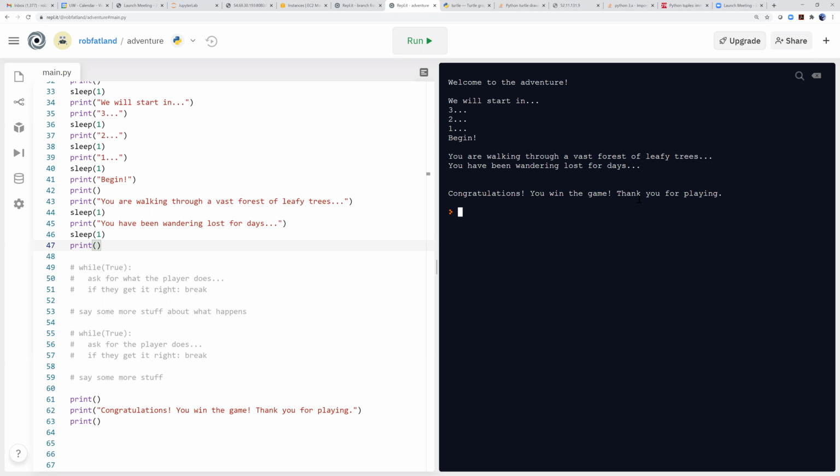Thank you for playing. So everything worked as desired, but I didn't like the delays in between those print statements, so I'm going to make them a little bit longer. So I'm going to have the player wait for 2.5 seconds and 2 seconds. Now I'm going to test it again.